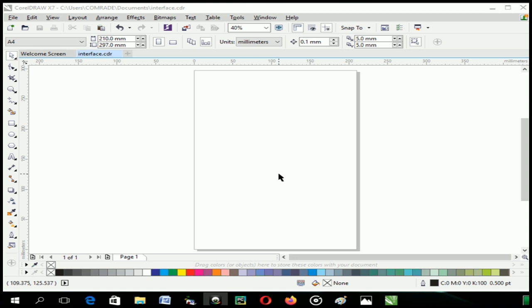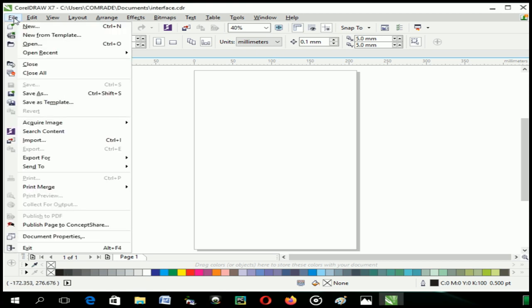Gentlemen, today we'll be looking at the interface of CorelDraw. But while looking at the interface of CorelDraw, we'll be comparing it together with the workspace of CorelDraw. Now, the first thing I want you to know on CorelDraw is the most important thing. Whenever you're working, CorelDraw does not save your work automatically. So whenever you're working, I want you to have that habit of always saving. So if you want to save, you always press your Ctrl S.